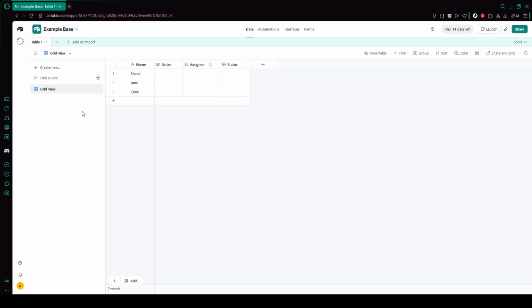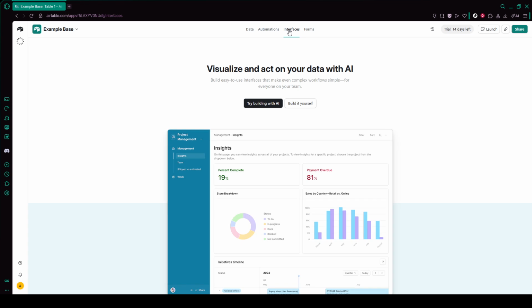Inside the base, look toward the top right area of the screen for a menu option labeled Interfaces. This is Airtable's interface designer, which is where dashboards live. Click on Interfaces. If this is your first time using it in this base, you may see an introduction screen. Otherwise, you'll see any interfaces that already exist.